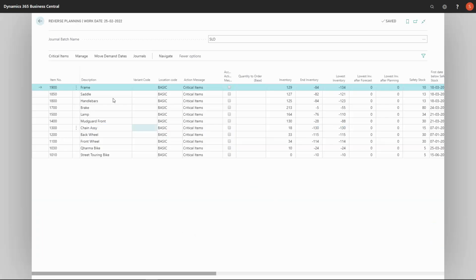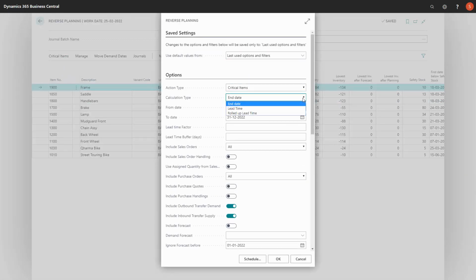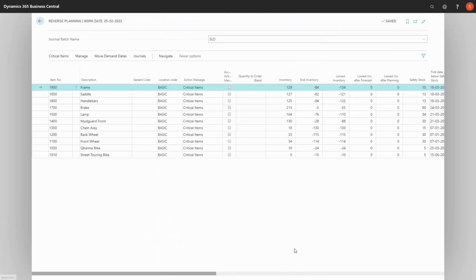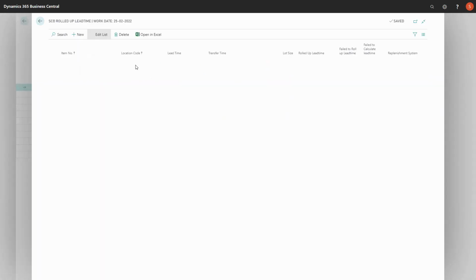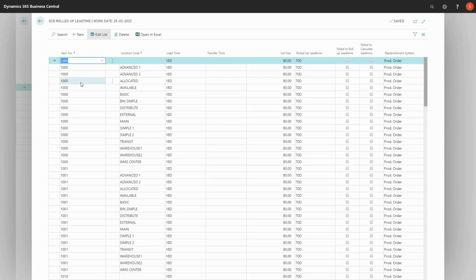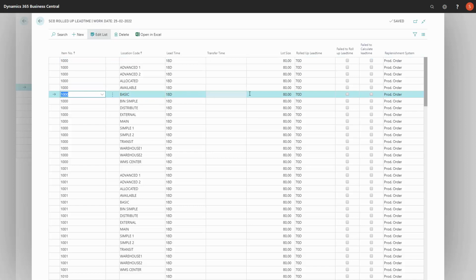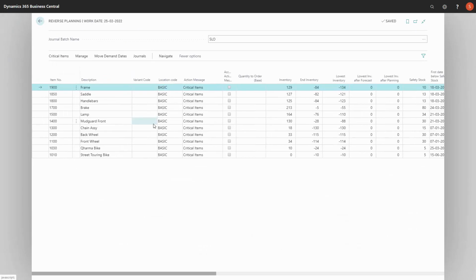In the reverse planning tool, we have a functionality to calculate with lead time or rolled up lead time in here. And we showed how to use it in other videos, and it's possible to go into the rolled up lead time to see that, for instance, on item 1000 on location code basic, the rolled up lead time is 70 days. But how is this calculated and what does it do? Let's look at this in PowerPoint instead.